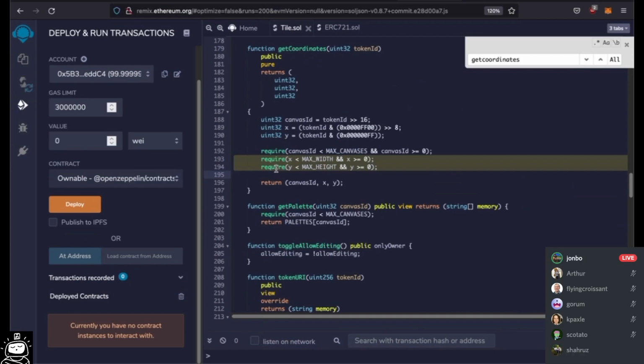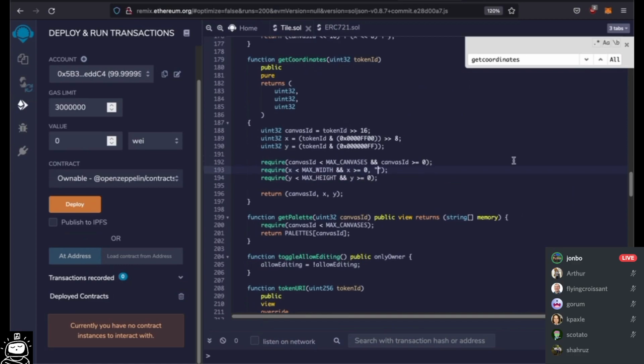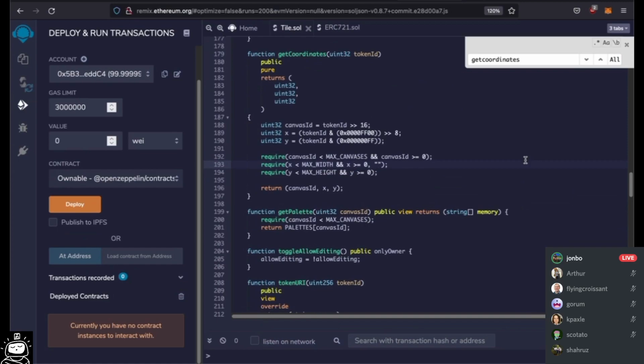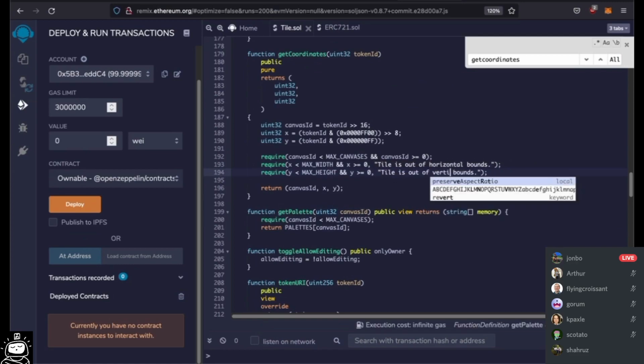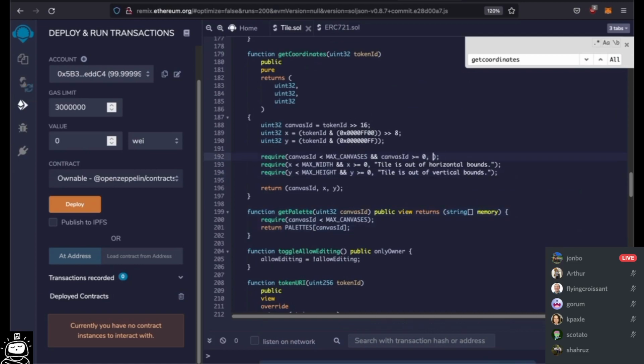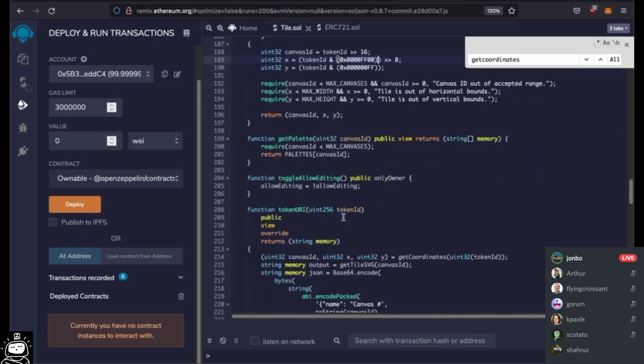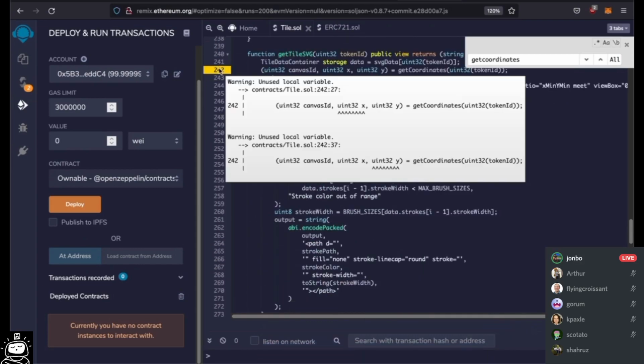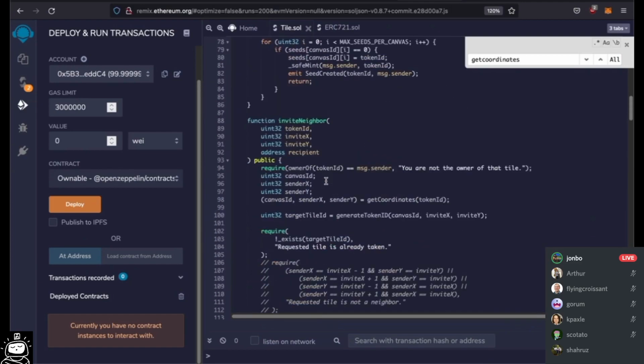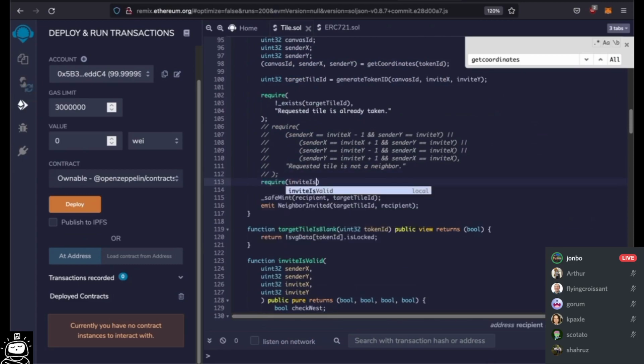Okay. I guess now might not be a bad time to say, yes, X is less than max width. So X here is the coordinate after being shifted out. So tile is out of horizontal bounds. Cool. And now might also be a good time to replace that require check with just a prior invite is valid.